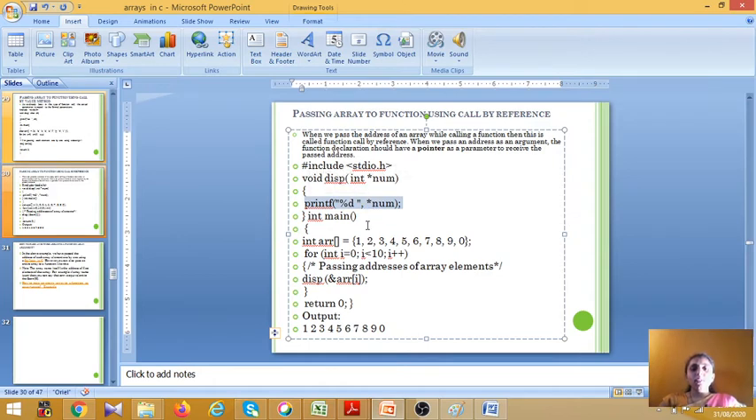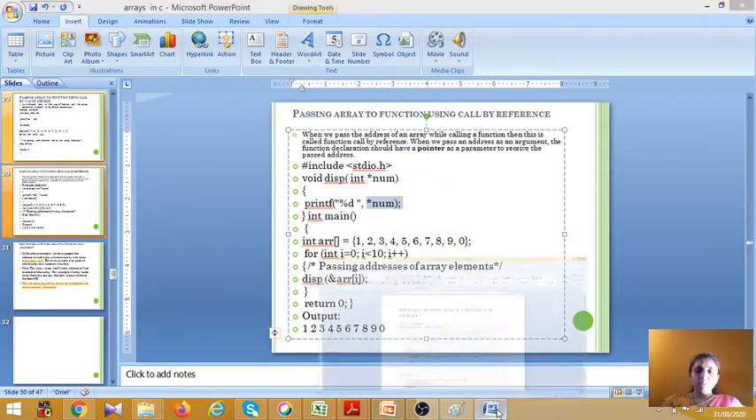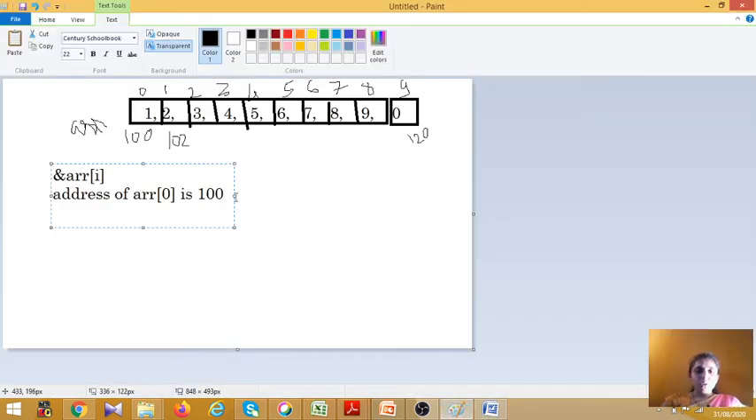So which value is there at the address? That is 1. So it will print 1 here. Okay, star num will fetch the value which we have stored at that particular address. So in the num variable, we have stored the address of array of 1. Okay, that is 100.